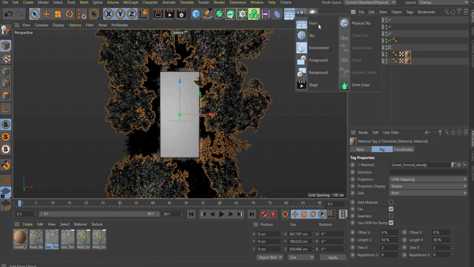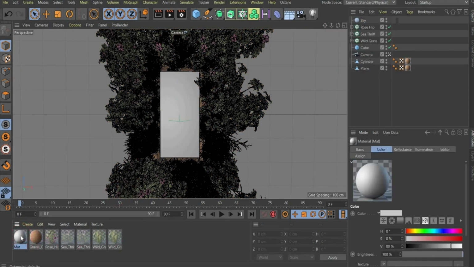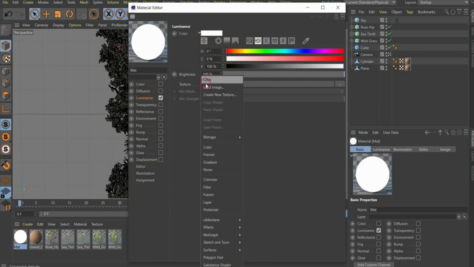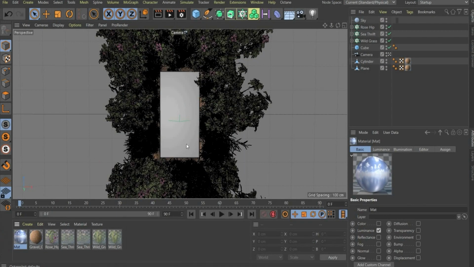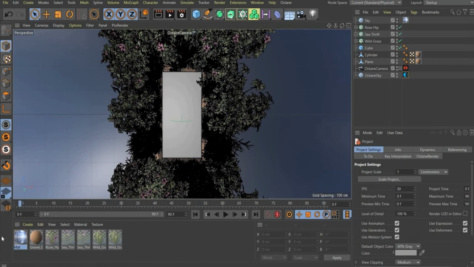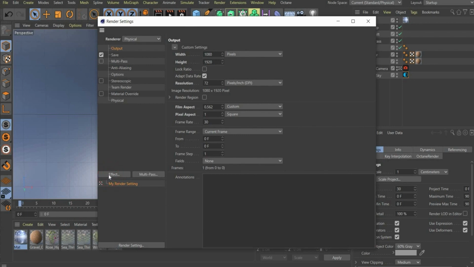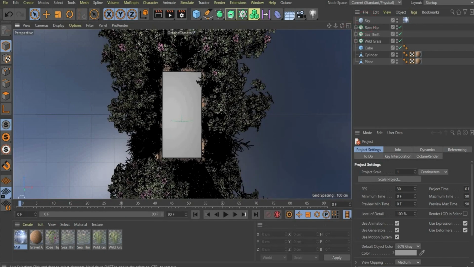After that we create a sky for our lighting. Now we create a new material. We open the material and set only one hook at luminance. There we place an HDRI map like this one. Then we drag and drop the material on the sky. Now we go to the render settings again and add ambient occlusion. This is what the result would look like.